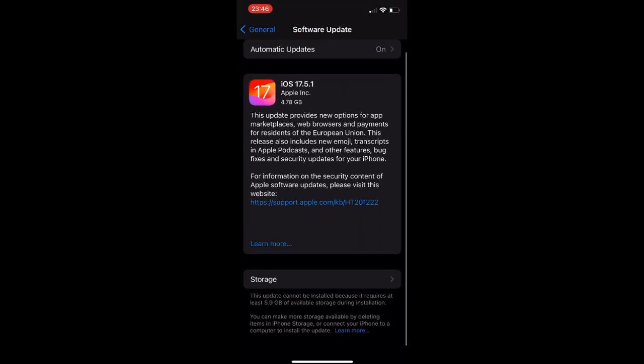As you can see, iOS 17 is only available in my region, so that would be the most up-to-date developer beta that I could download. But once that's downloaded, you then select install now, and that's how you install an iOS 18 beta onto an iPhone.